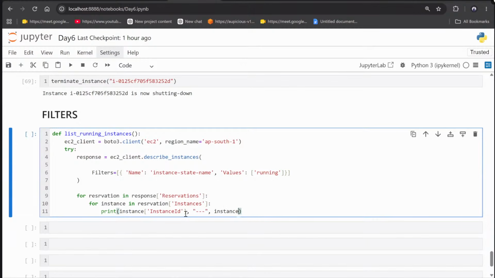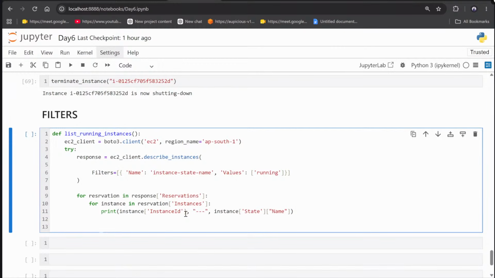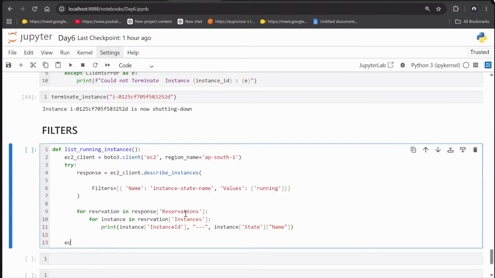Inside the instance I want to mention their state. So what is the state? उस state का हमें name चाहिए, तो first keyword always capital, name here. That's it. तो instance और इसका state का name, that's it. They will print it over here. Instance running, instance running, instance running. And I can write the except block. Except block will be the same as over here.